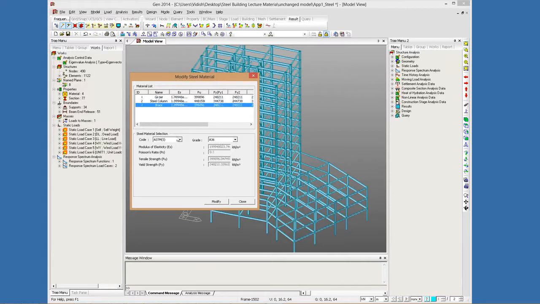For example, if you have a user-defined material in your building, or if you're using the American code but not the American material, you can actually replace the material with one from a different code from here. So for example, if you're using the BS code materials, you can choose the BS code from here, and you can choose the relevant material type.